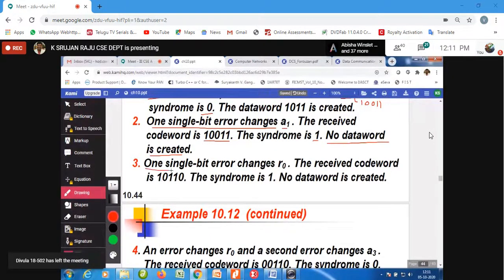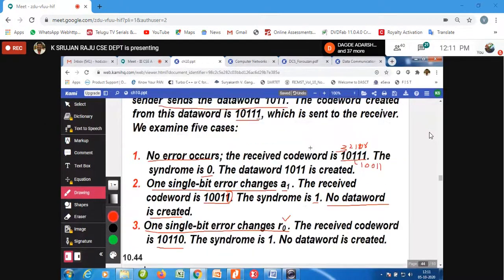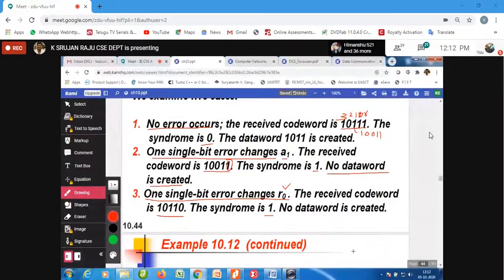Then one single bit error changes R0. So you are going to say, sir, if only the parity bit is going to change, then okay. Now you can have a look at that. Now the received code word is 10110. Now the point is here, what happened? So this is changed. Okay. So 10110. So now how many ones are there? 3. So the syndrome is going to give it as 1. Syndrome is 1, so it is going to be discarded.